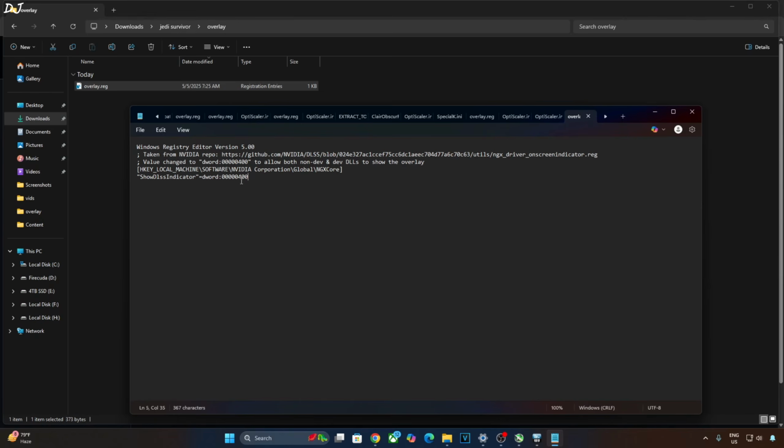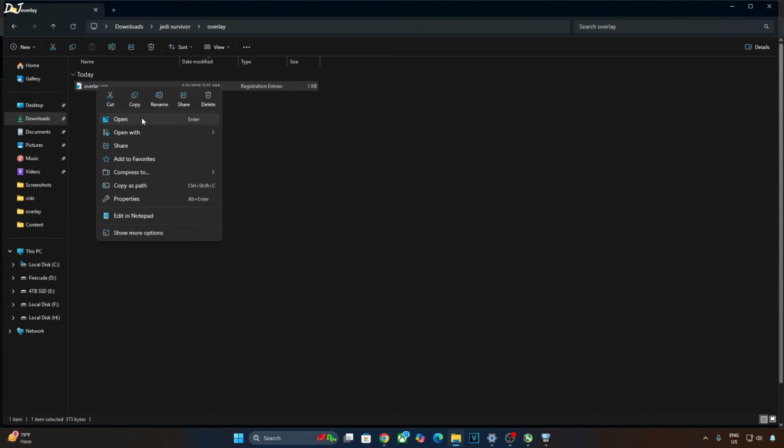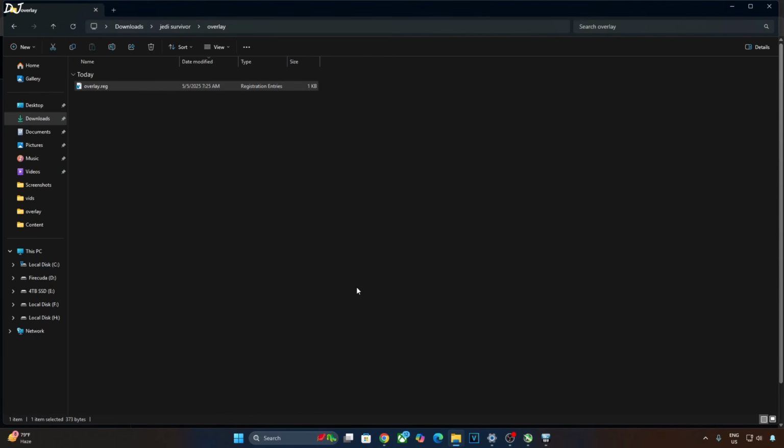If you want to disable this overlay, just replace the number 4 here with 0. Like this. Click on file, save, close and run this registry file. I'll revert the change as I want to enable the DLSS debug overlay. Right click, open. OK, that's it.